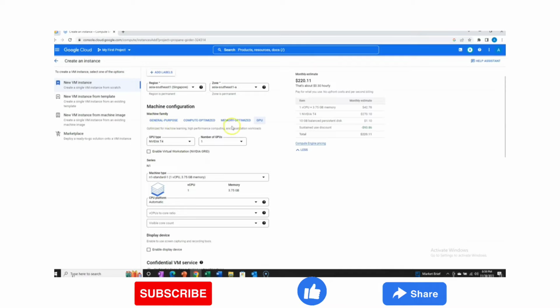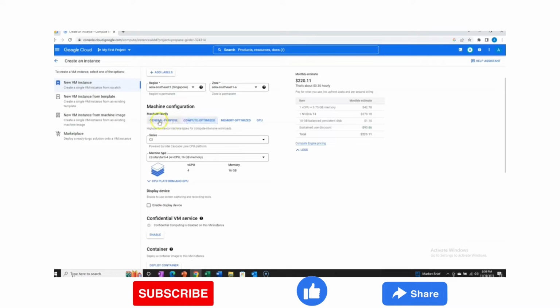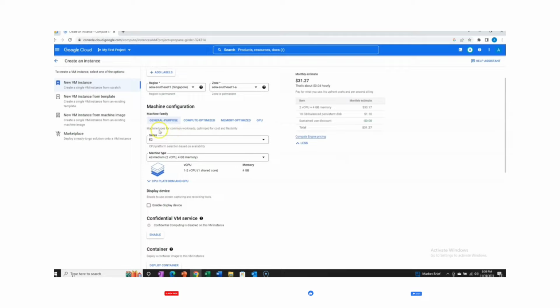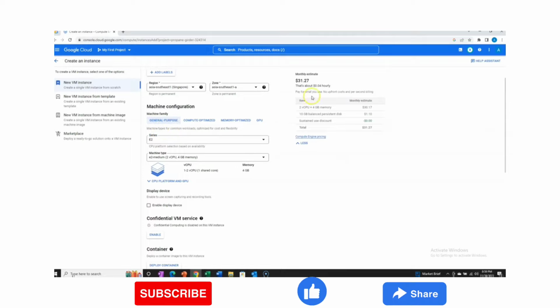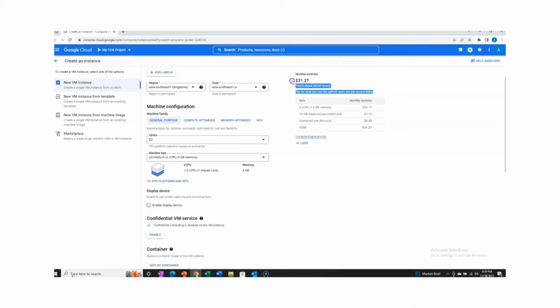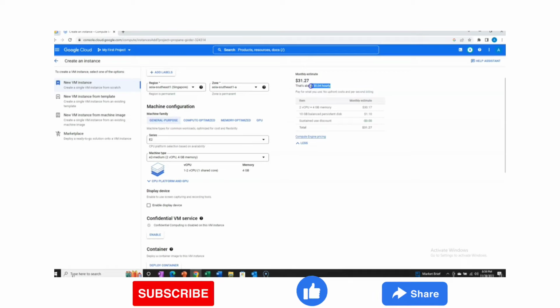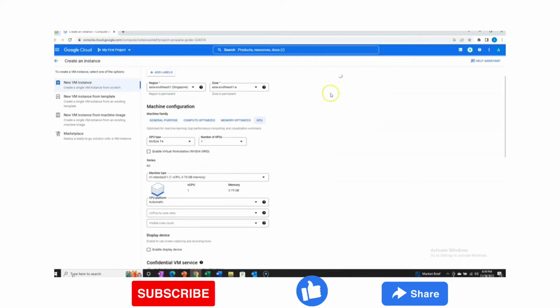Now, if you have observed here, whenever I click on any of the optimized types of server, at the right side you get the costing as well on a per month basis. Here you can see in the general purpose, you pay for what you use, no upfront cost and per second billing. And there is a monthly estimate as well. You even get an hourly estimate. If I go with the GPU instance, you will see the price difference. You're going to find that it is a bit more expensive. Here you can see we get a monthly estimate of $220.